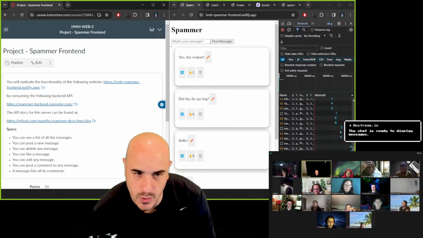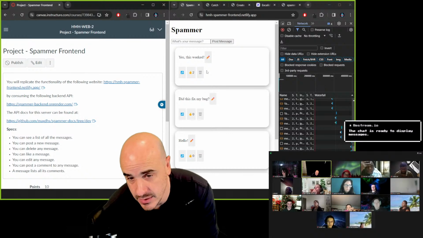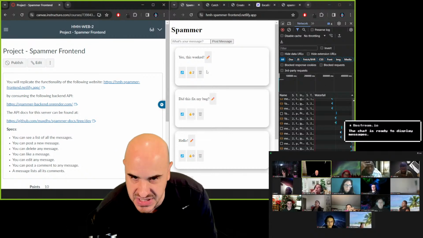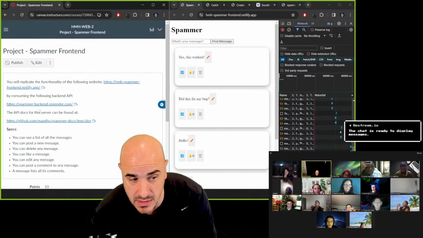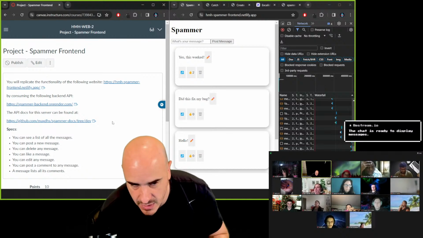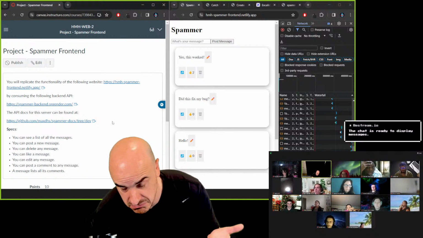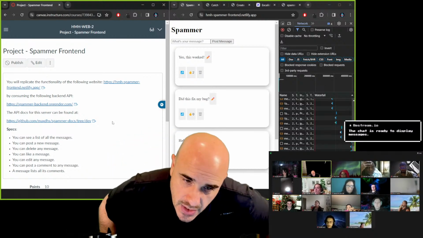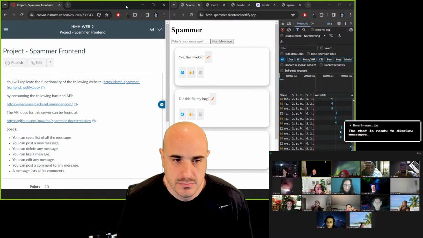So again, we're building the front end. The back end is already built for us. Next week, you're going to be building the back end. But this week, you don't have to worry about that. You just have to follow the docs. But what I thought we'd do together is just start building this together, right? Yeah, so let's do that.